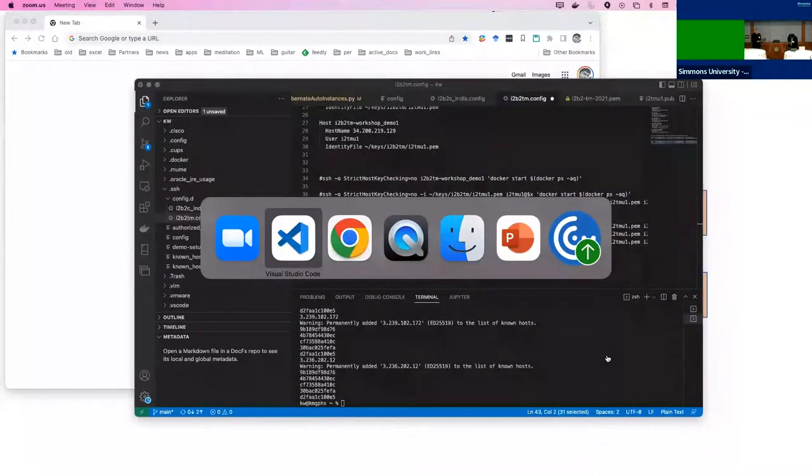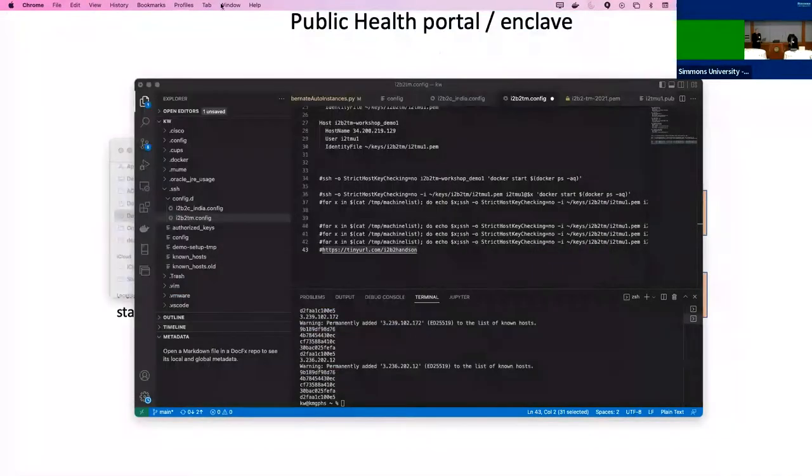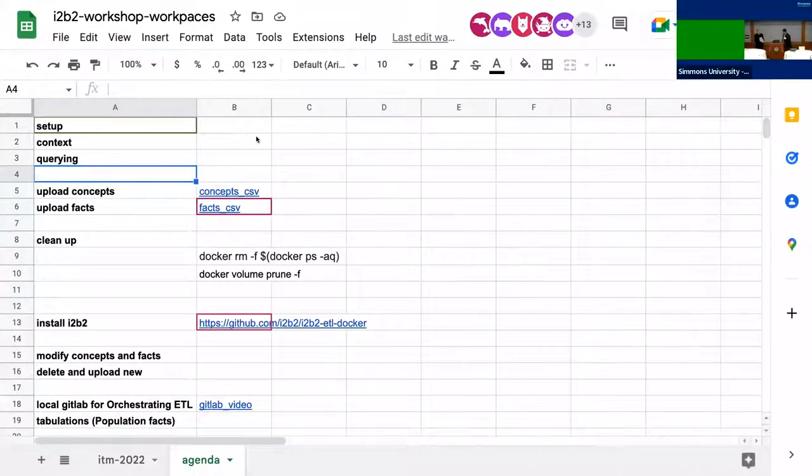It's not showing up here. Okay, let me see. Yeah, I think I know what's happening. I need to share my desktop probably. I guess it's there, right? Yeah, perfect. That's the one. And thanks, Andrea.